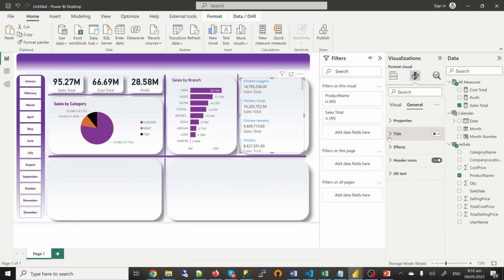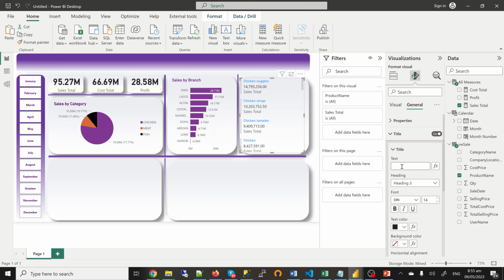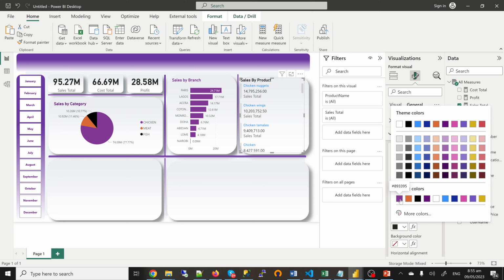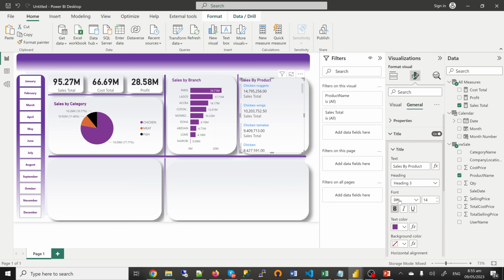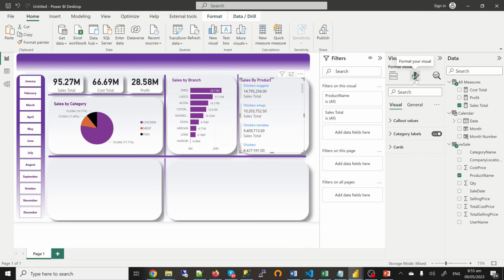Number two is to give it a title. Sales by product. Bold. It's our usual color. And then this, I want to take it out. Sales total label is being repeated. So let me go back here. Sorry.